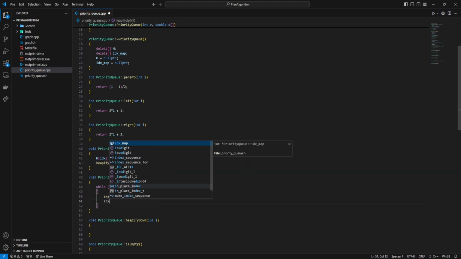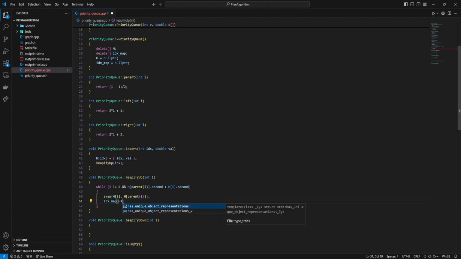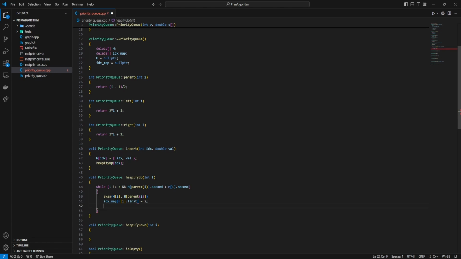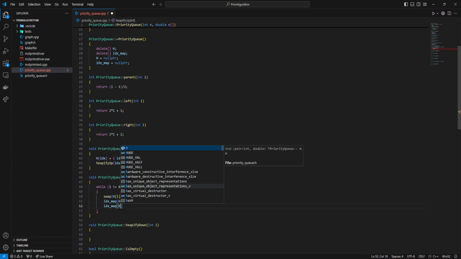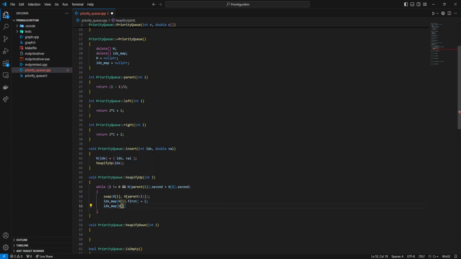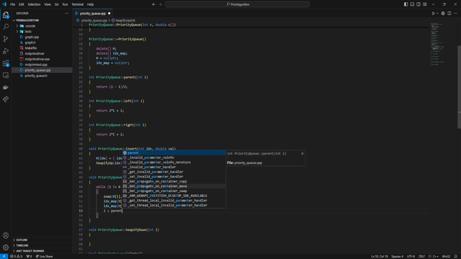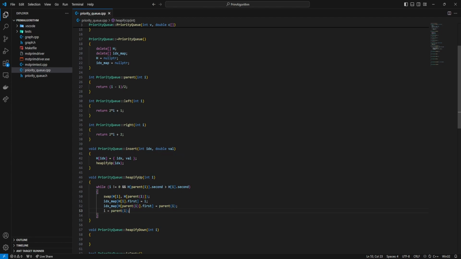Then we're also going to perform the swap in our IDX map. So we reassign the ith vertex inside the priority QE to be this value I, and then we also reassign the parent in our priority QE to be the parent of this value I. And then we assign I to be our new parent vertex, and then we keep going until the priority QE is sorted with the vertex with the minimum key value at the top.